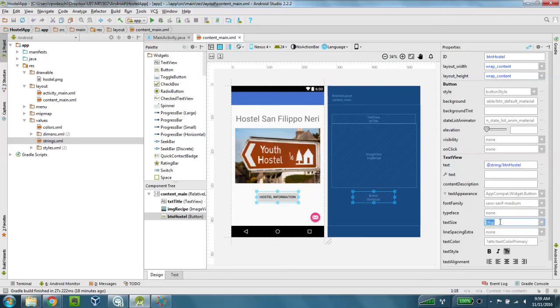And we'll change the text size of this to, let's try 32 SP.